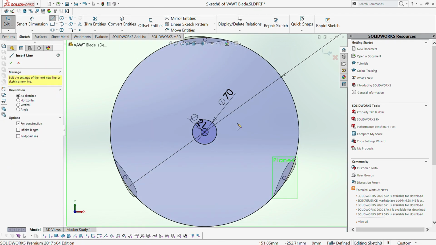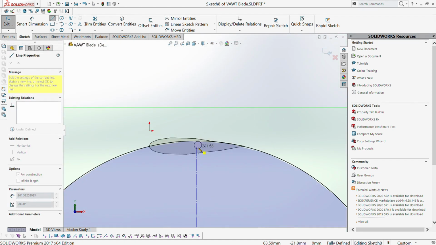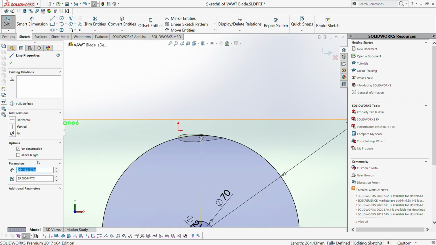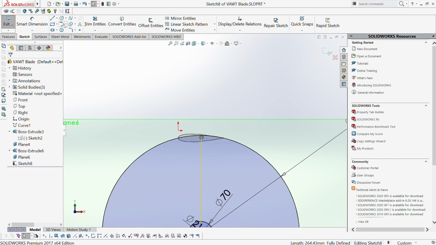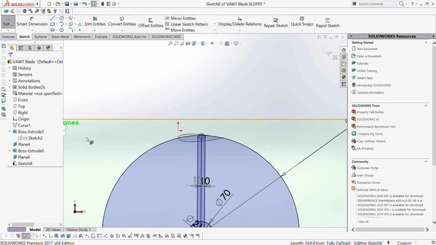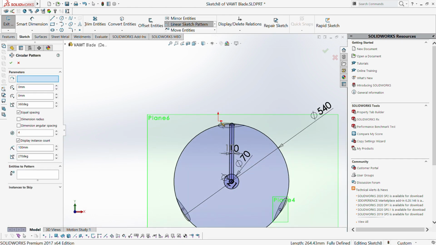Now let's use a construction line to connect the centers of these circles. Okay, but we are going to offset them, so let's not make them for construction and make them normal lines. Done. And now using offset entities, make it bidirectional and make an end cap using an arc. Right. So we have got one arm of the frame and we have got one blade connected.